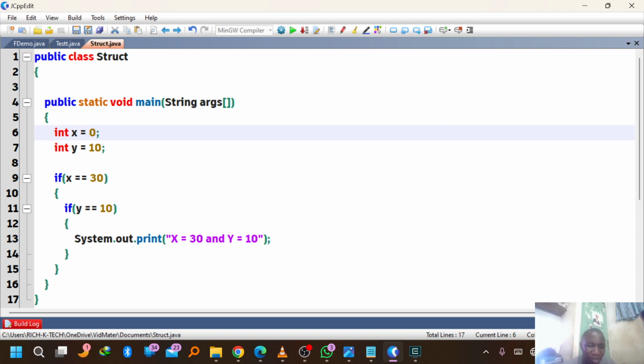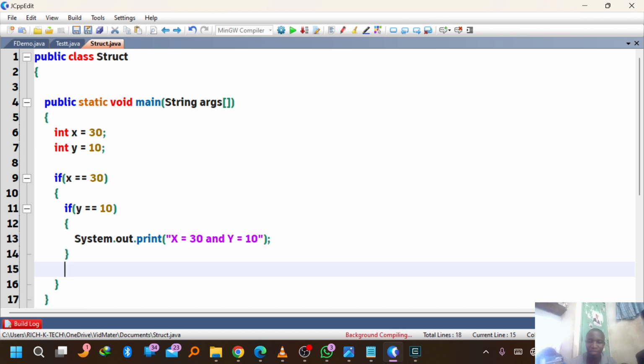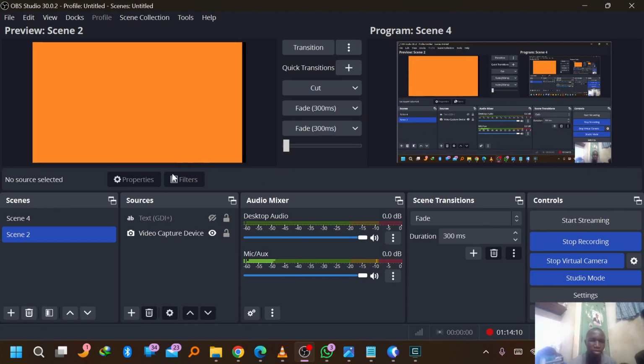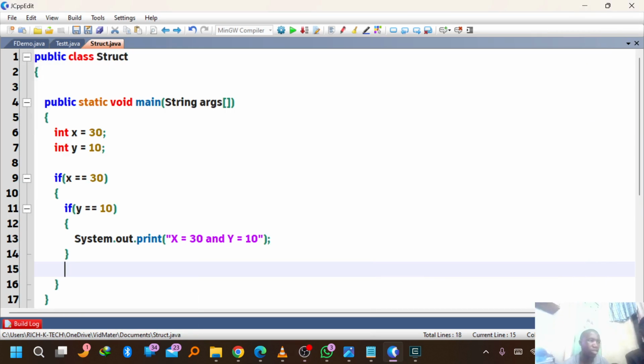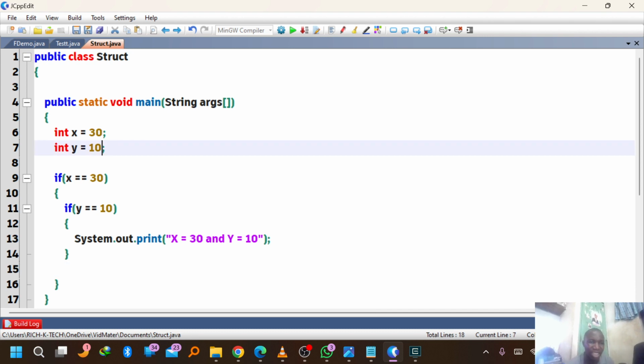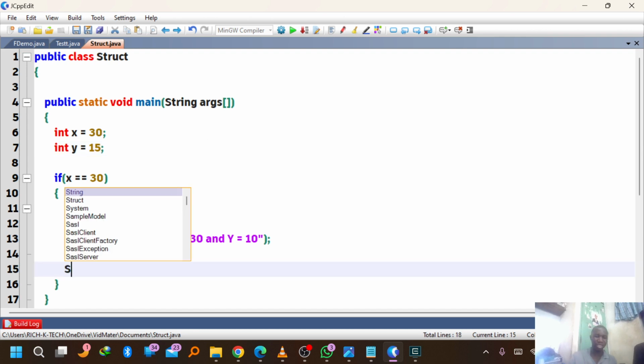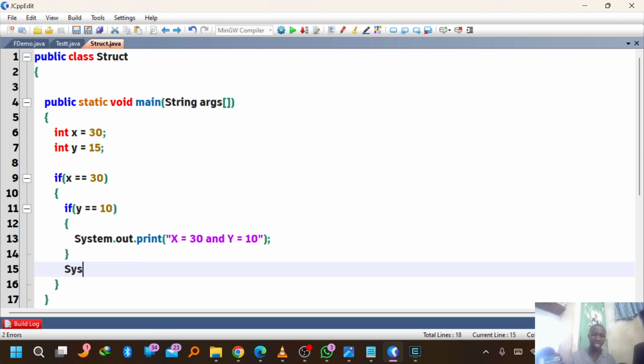Now, what if I make it 30 and I make that true? And then maybe I have some print statements out here. Okay, what if I change this one to 5, and then maybe I have some other print statements here. Let me show you. I want you to first understand these ifs very well, because they are the ones they use to trick you when they are examining.